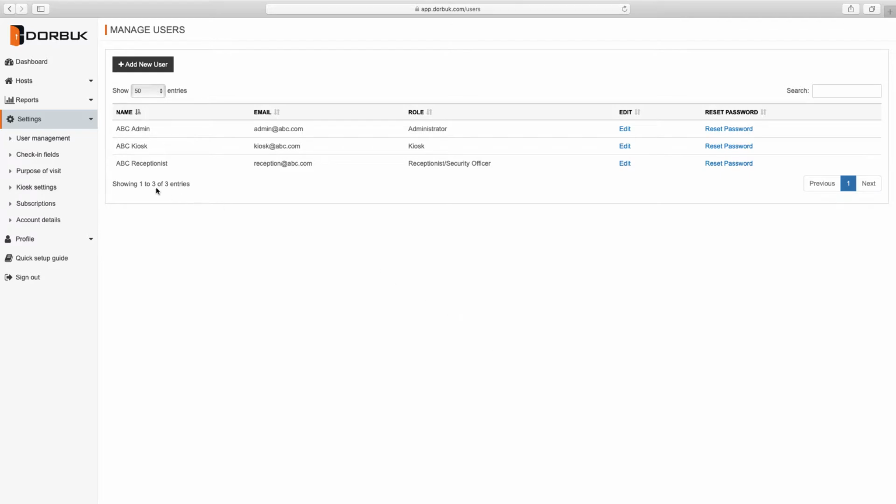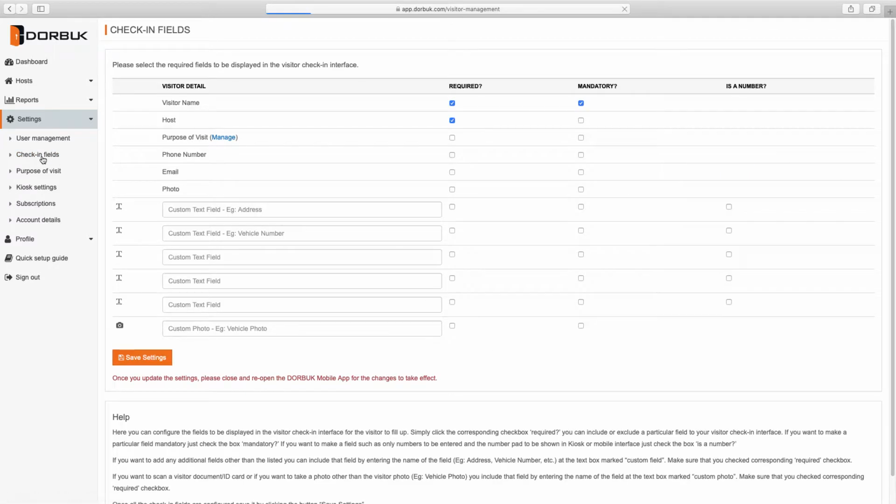Next, go to Check-in Fields in the Settings menu. Here we can configure the fields to be displayed in the visitor check-in interface for the visitor to fill up. Easily click the corresponding checkbox required. You can include or exclude a particular field to your visitor check-in interface. If you want to make a particular field mandatory, just check the box Mandatory.